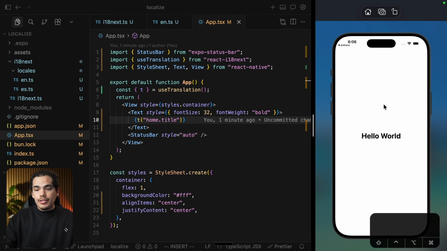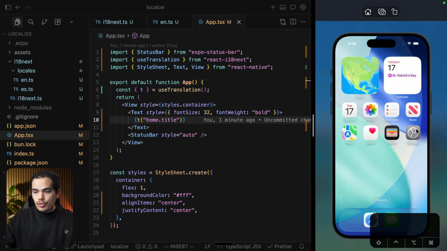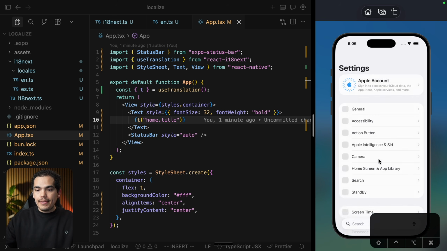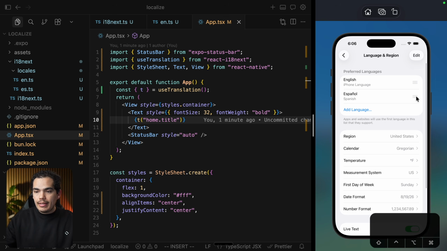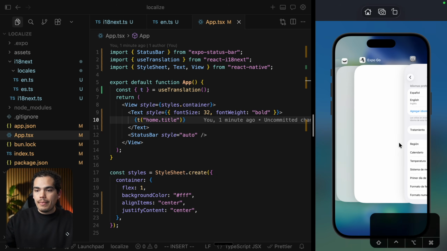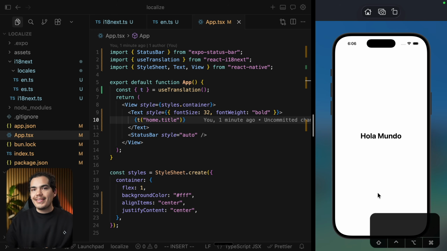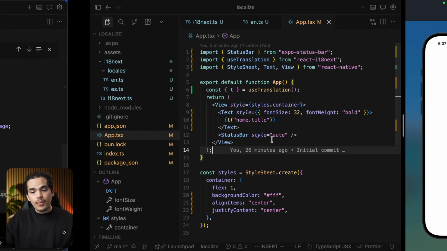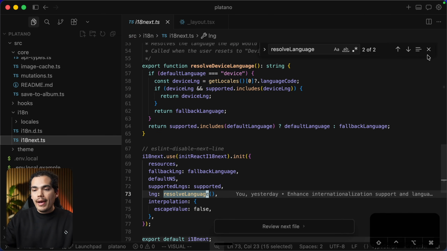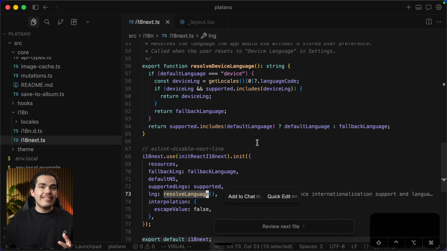Right now, we're actually setting this using the settings from the device. So if I go to general and then language, let me set to Spanish. Let's go back to the application. There we go. It's in Spanish. But of course, this is a very basic example, and that's why I want to show you as well how I have set it up for Platano, our template.